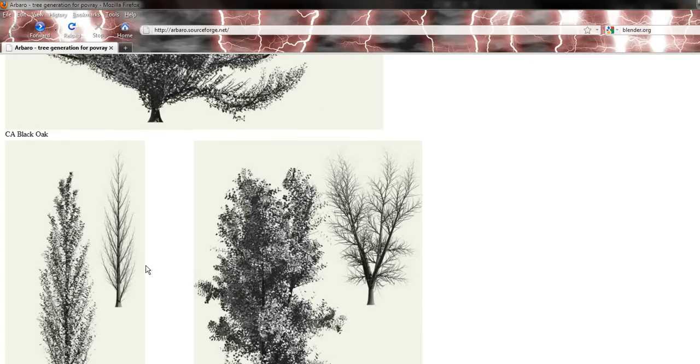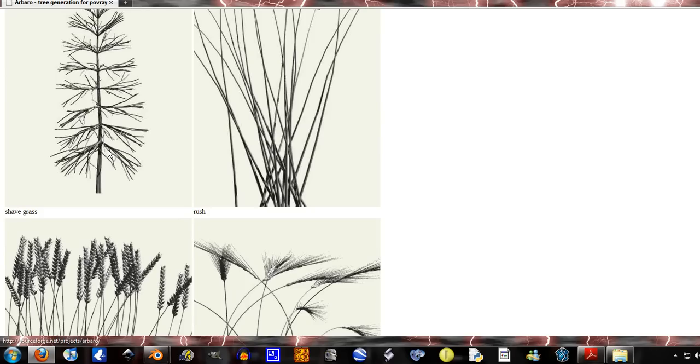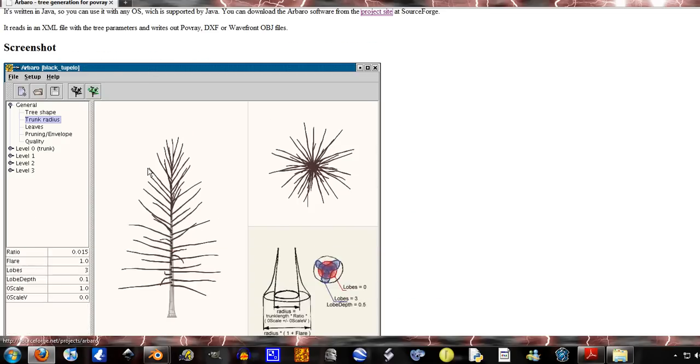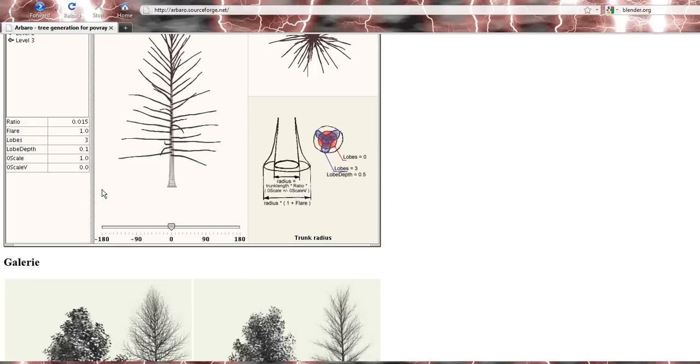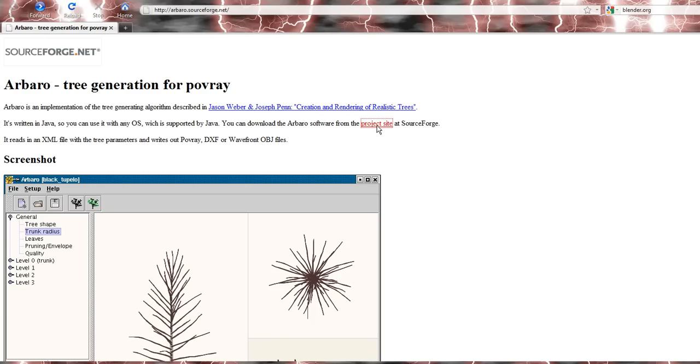These are the preset trees you can make with Arbaro. This program is free. I'll put the link in the description. Besides being able to make these trees, you can make your own trees from scratch. But for today, I'm going to use these trees, just for the sake of using those trees.